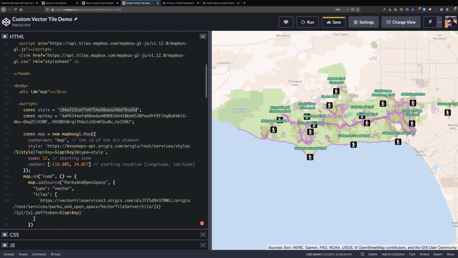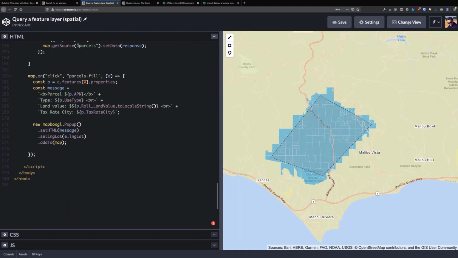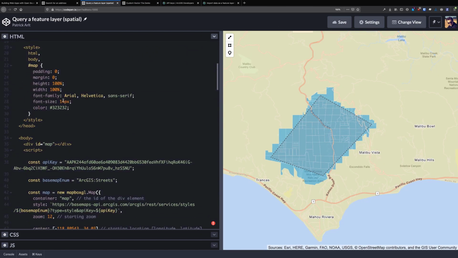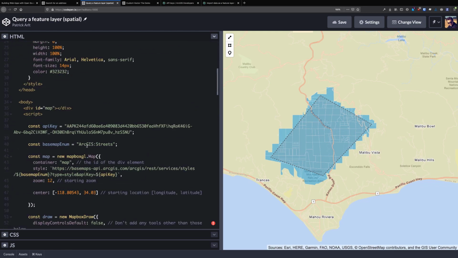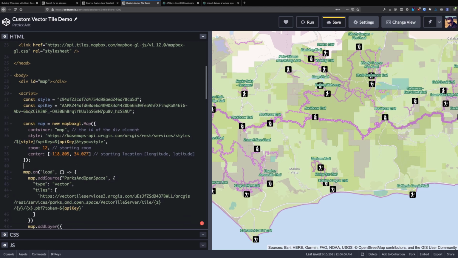So this is a custom style, and I'll go into how I created that in a second. You can actually just use the identifier for that style on the style API, just like you would an identifier like in the previous demos for ArcGIS streets. So you can substitute in your custom identifier for that. You'll get one when you create your custom style.